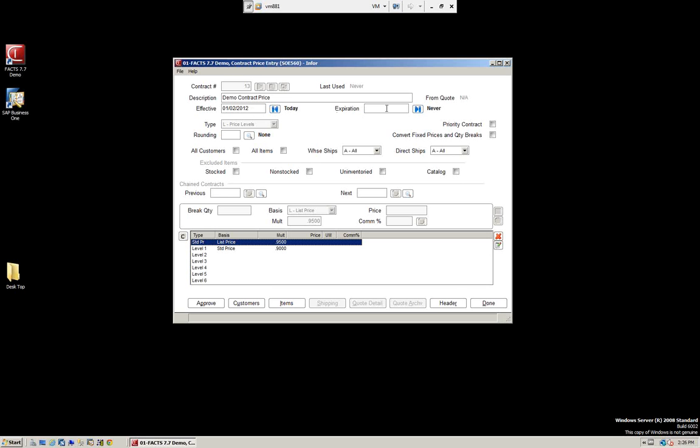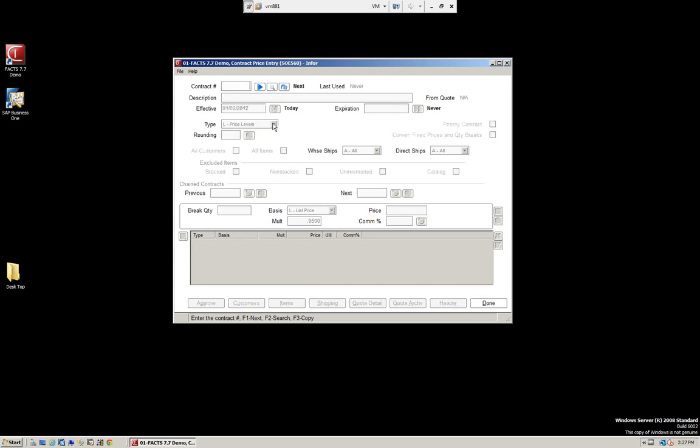This is nice because a lot of times in negotiations with customers, we may give them a special price for the next 6 months. We can do it that way, or we can just set it up for a big sale coming up so we can get it done ahead of time. We have two options here. We have the price levels.